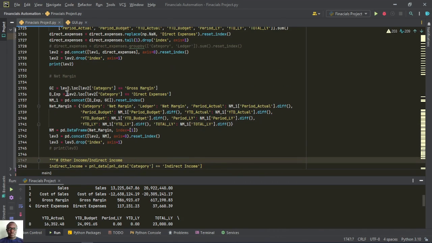So in net margin, you are saying that GC is equal to level 2 dot log, level 2 category is equal to gross margin. We are trying to get a subset of data from level 2, but the subset of data is just gross margin. So that's why we are saying the GC, meaning gross contribution, is equal to level 2 dot log dot level 2 category is equal to gross margin.